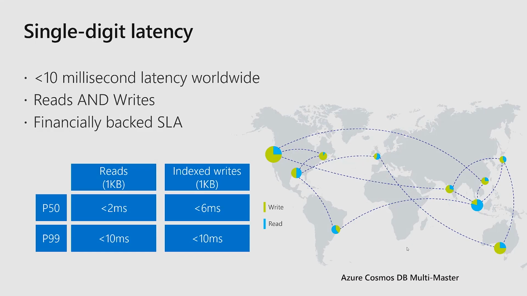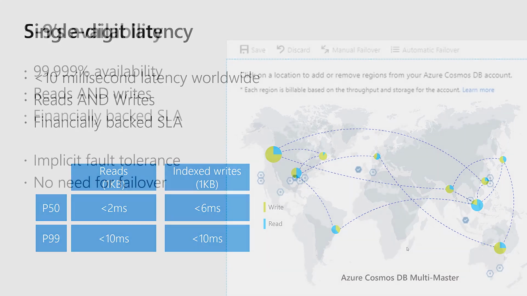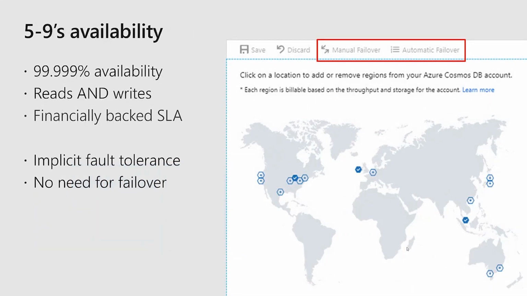So currently within Cosmos DB, we have single digit latency for reads, less than 10 millisecond latency worldwide at the 99th percentile. With Multimaster, you now get that less than 10 millisecond latency for reads and writes, and of course this is all backed by our SLAs. We already have five nines availability for reads within Cosmos DB. We now have that for reads and writes.